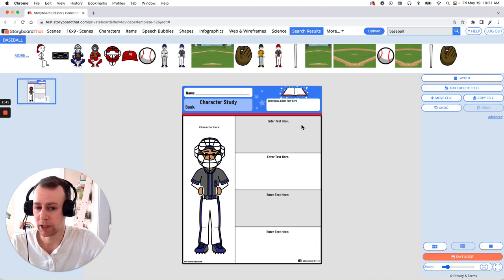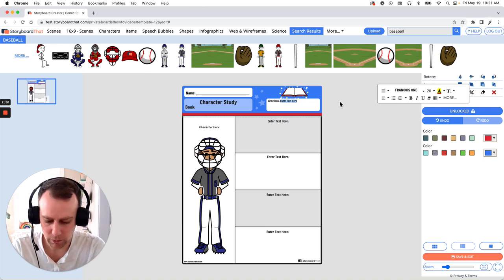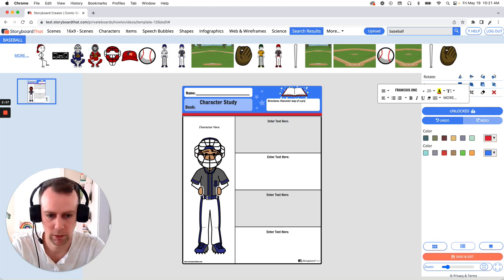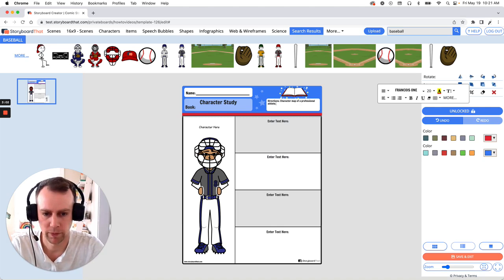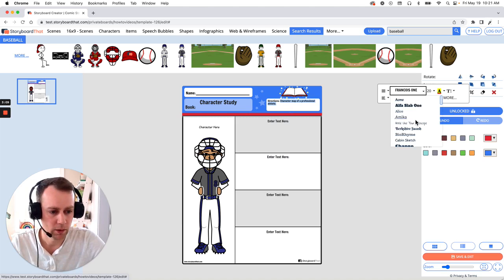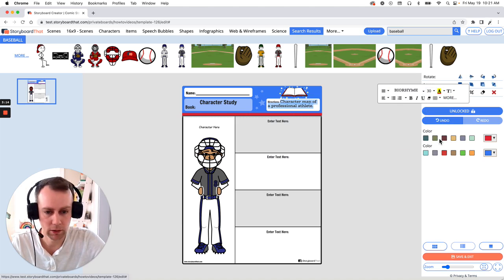Now, next is text. Now you can edit any of the pre-existing text boxes. All you have to do is select and put in your own words. So let's give this a bit of direction. So let's call this a character map of a professional athlete. Now you can change the font as well as its size. Just highlight what you want to change and go into your text editor. It feels pretty baseball themed. Let's make that a little bit bigger.